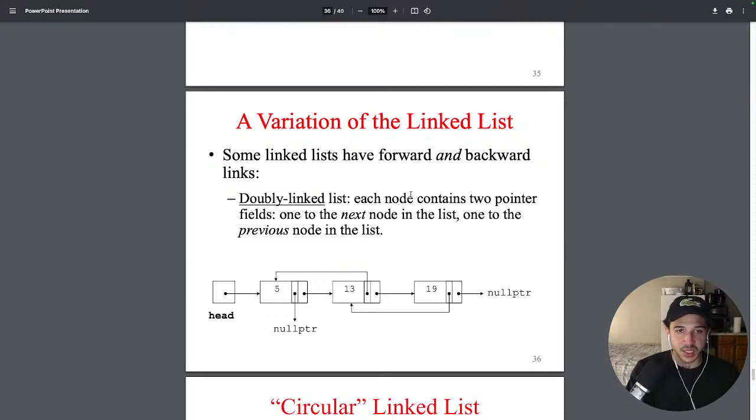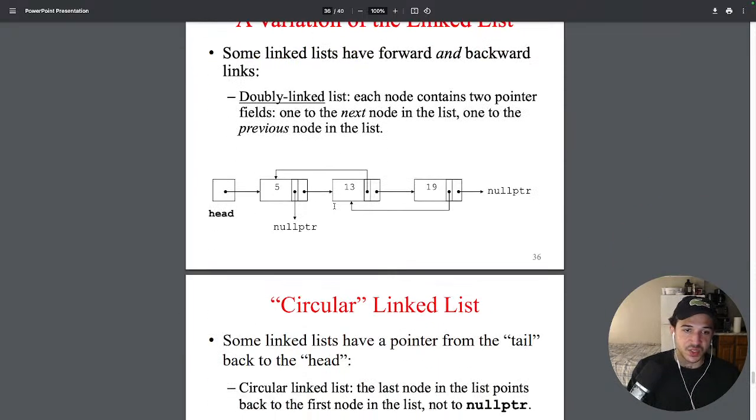Variation of the linked list. Some linked lists have forward and backward links. Doubly linked list: each node contains 2 pointer fields, one to the next node in the list, one to the previous node in the list.